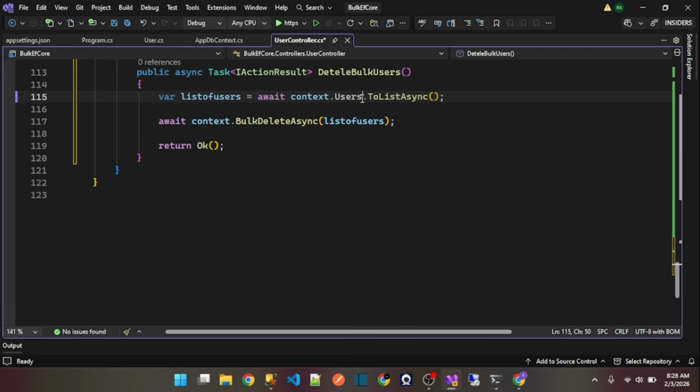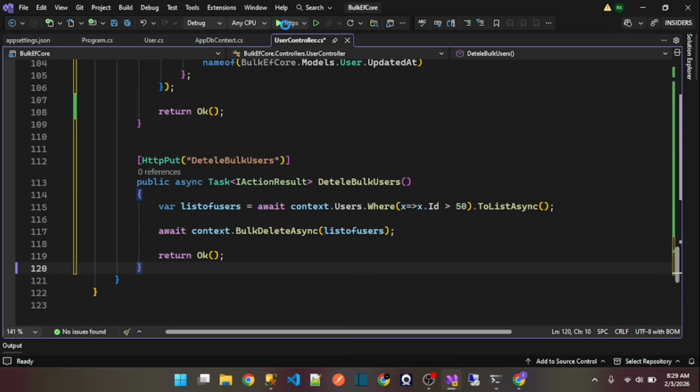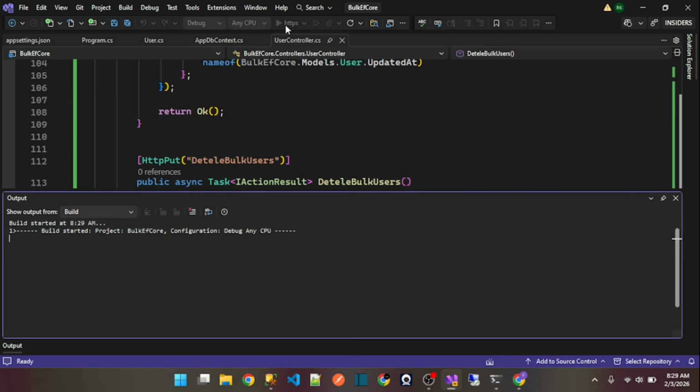Okay, well, now let's add the where conditions as well. So where x dot id, suppose randomly just where the id is greater than 50. Okay, so all such records will be deleted there. If I just run this application, we can observe the things as well, how to work with such things.